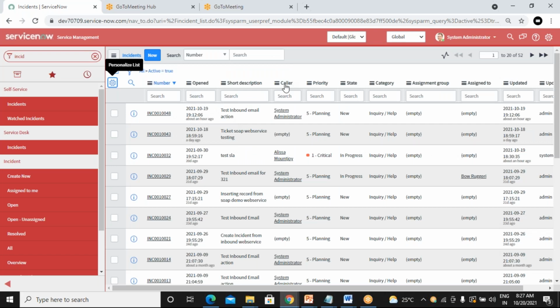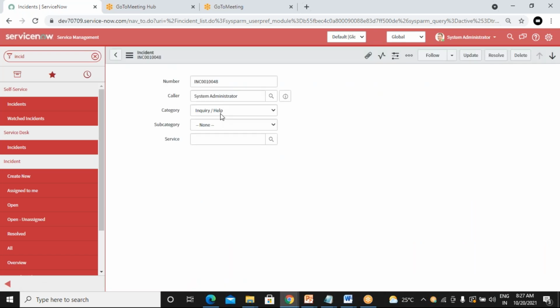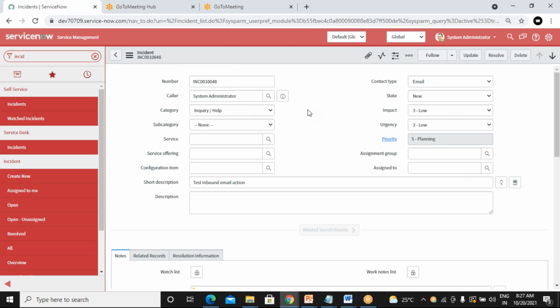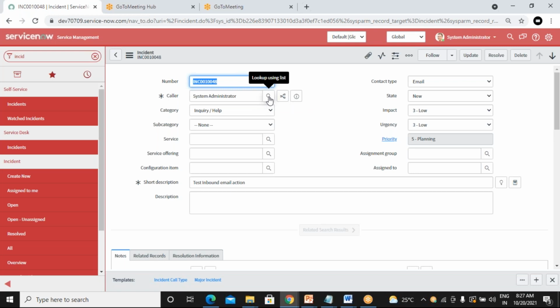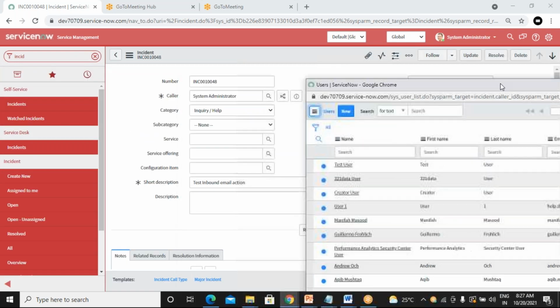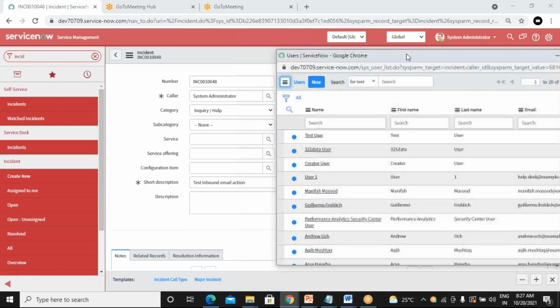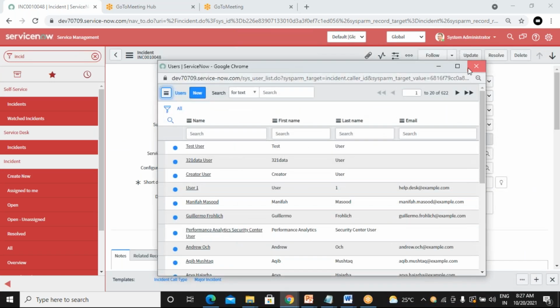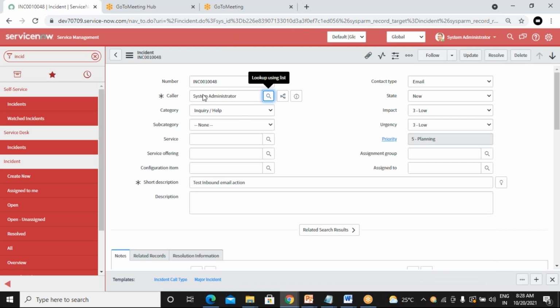Okay, so caller department. If you see here, let me click on one record so that you will understand. Caller is a referenced field, and here you can see a magnifier icon. If I click on it, it takes me to the user table. So in the user table, definitely department will be there. That's how you can make use of this relation and filter the data.